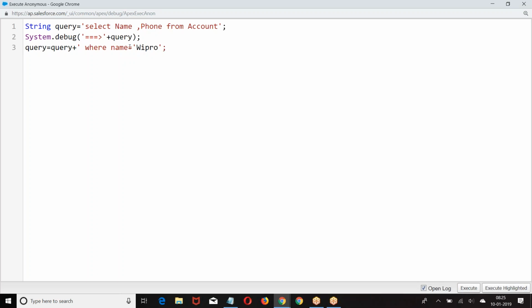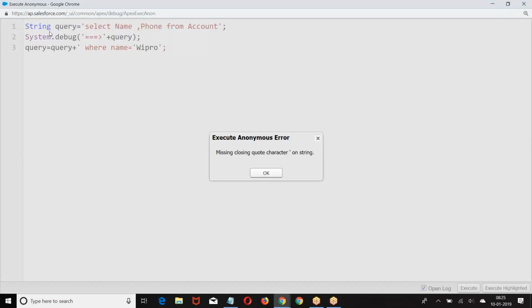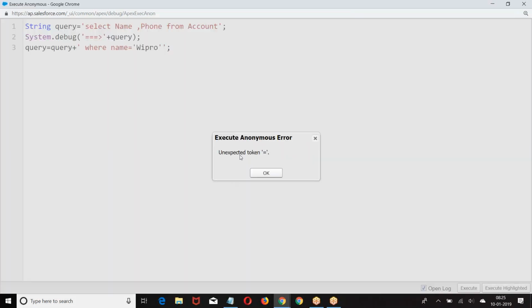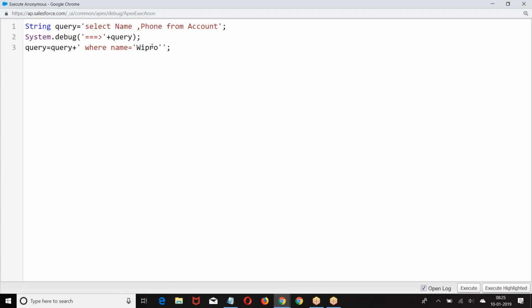But if I write where name in single quote and execute, it is throwing an error message. Closing quote is missing. So I give a closing quote also, one more extra single quote. What is it giving? Unexpected token. Why? Because when I give a single quote, it will not print a single quote. It will consider it the start or the end of the string. Now I don't want to take it as a start or end. I want to print the single quote.